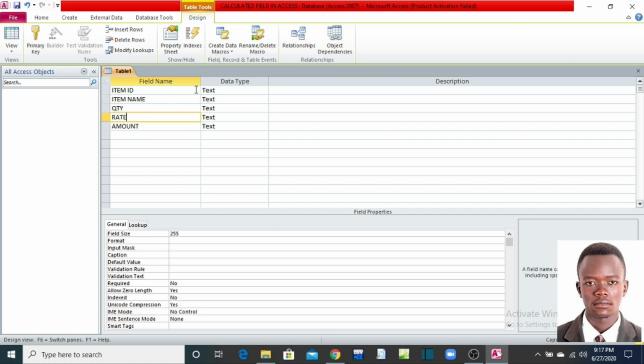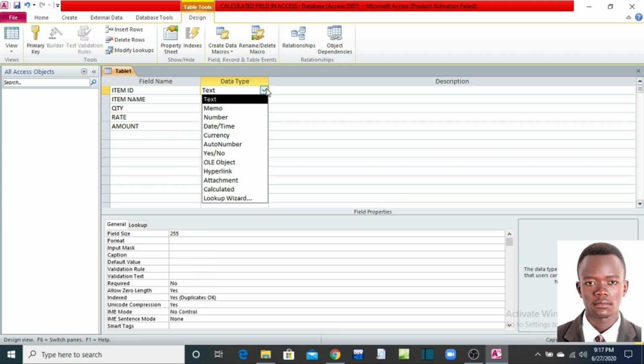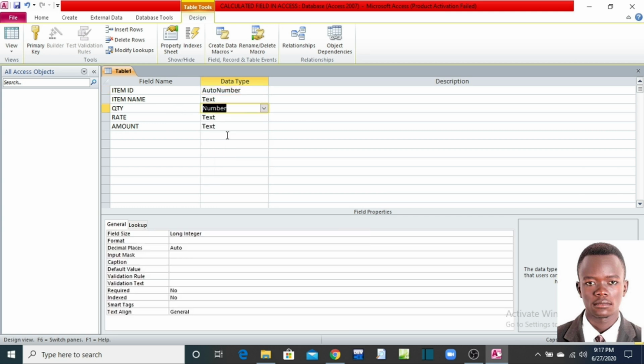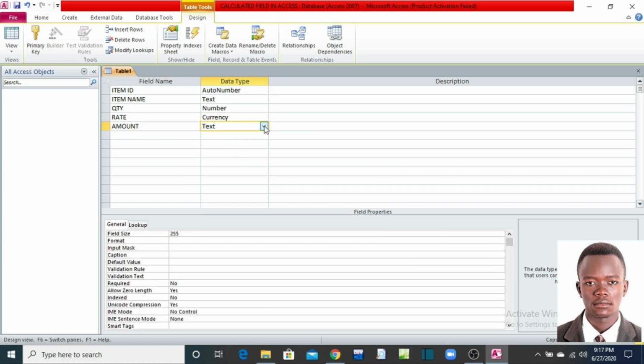For the item ID, I want the data type to be auto number. For the item name, we shall leave it as text. For the quantity, we change it to number. For the rate, let us change it to currency. Amount must also be currency, but this field, amount, we are going to use to calculate from our quantity and the rates respectively. So we make it our calculated field.